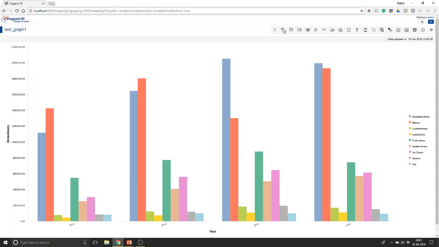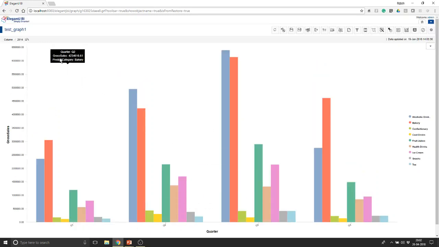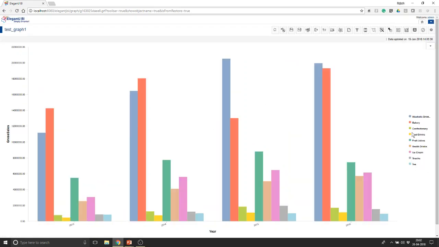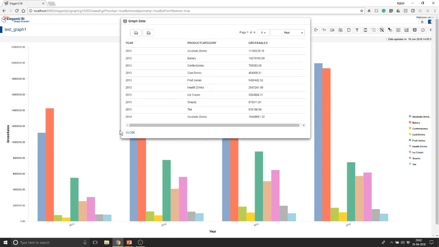I clicked on restore, so we have restored to our original view. So here in this product category wise, year wise graph, drill down and all these functionalities are available. You can just click on a particular year, quarter, etc. Here you can see the legend values of product category. Here you can see the graph data. So when you click on that, you can see the graph data of this particular graph.